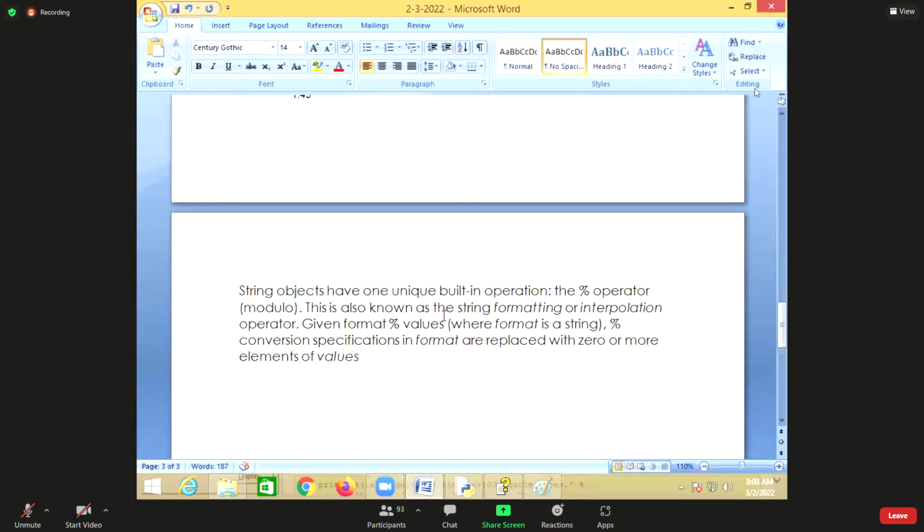So string objects have one unique built-in operation called the percentage operator. This is also known as string formatting or interpolation operator. Now this percentage works like an interpolation operator. Given a format and values, the percentage conversion specifications in the format are replaced with 0 or more elements of the values.